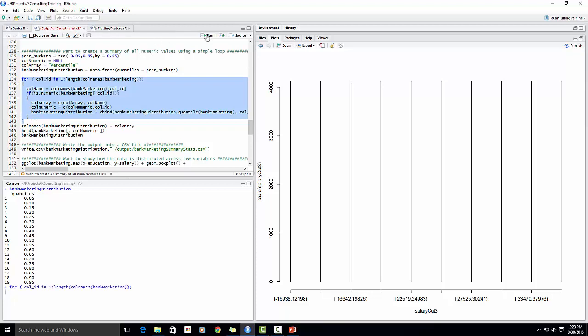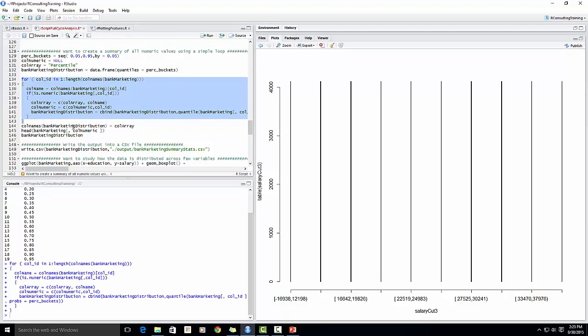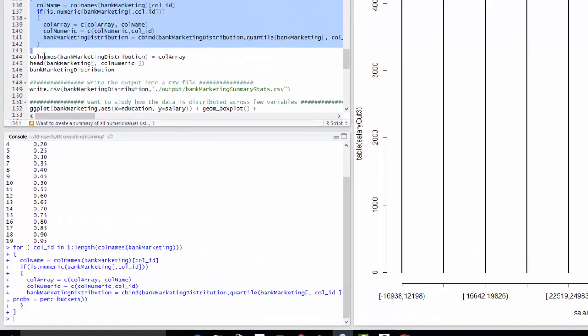Let's go ahead and run the for loop. So it ran in no time. This is one of the advantages of R. Typically, writing a macro and other things in Excel is sometimes tedious, and you have to really struggle with it. This is much simpler, and much faster as well once you get used to it.